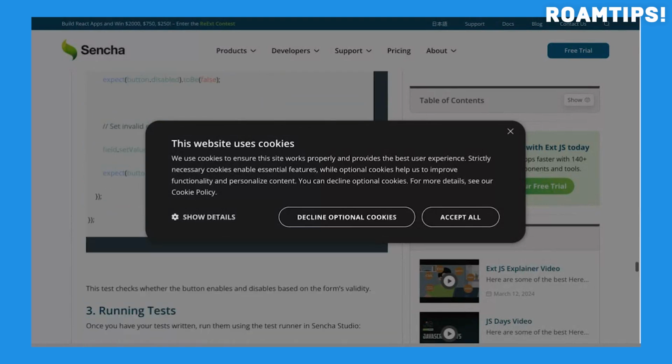Extension.js provides a comprehensive suite of pre-built, customizable UI components specifically designed for mobile development. These ready-made elements significantly accelerate the development process, allowing you to quickly construct a polished and functional mobile interface. From buttons and lists to sophisticated data grids and charts, Extension.js offers a diverse toolbox to bring your mobile app vision to life.